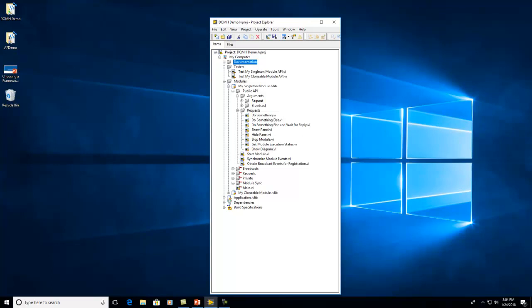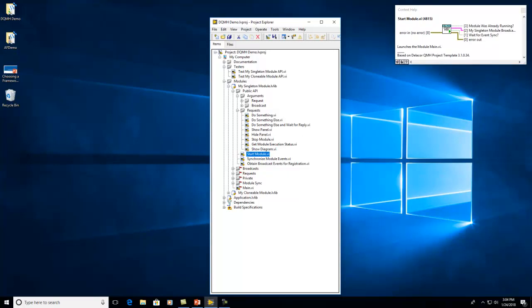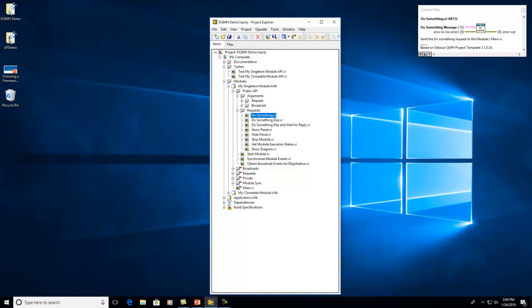And then there's a couple that are built in. So show panel, hide panel, stop module, get module execution status, show diagram. Those are all built in. They come with the framework. You got a start module that will start the module, and it gives you back all the broadcast events that it can generate. And there's some synchronization here. We'll show you how that works in a minute. And then at any point in time, you can pull off the broadcast events so you can register for them. And everything's events behind the scenes.